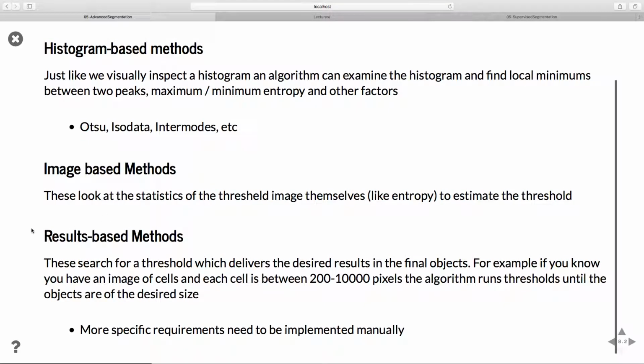The final is the results-based method. This one links back a little bit to what we were doing before, where we talked about these ROC curves, where you really focus on what you are trying to measure in these images, and then pick a threshold that gives you that value the best. In this case, you search for a threshold which gives you the desired results in the final object. With the ROC curves, we were trying to minimize false positives or false negatives.